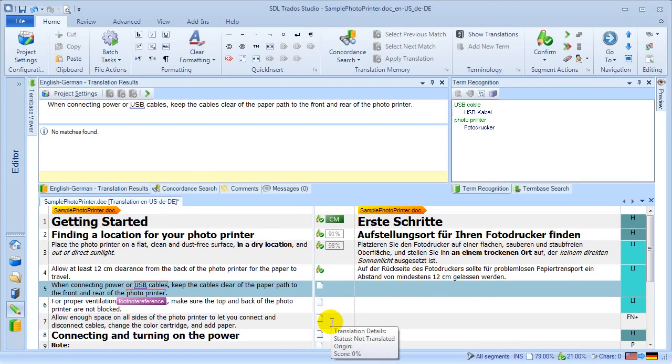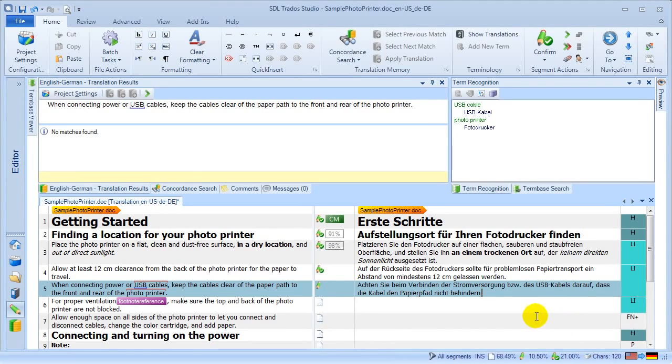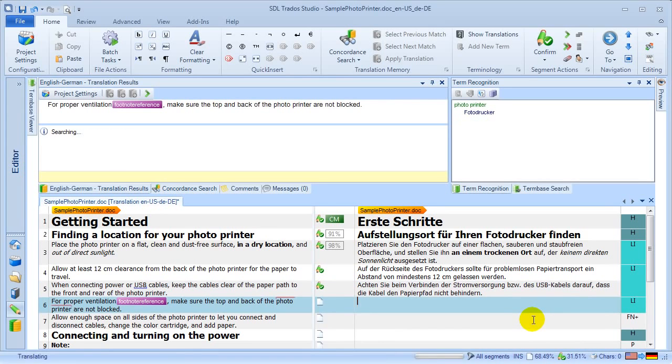So for the next segment, let's assume I have the translation already available. So this could be the translation, and I just confirm, go to the next. And in this segment now, let's take a look at how to transfer tags from source to target.